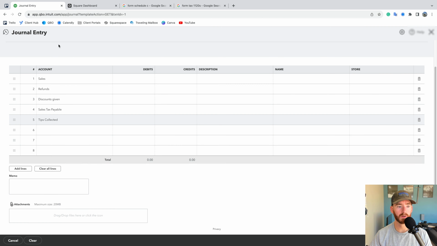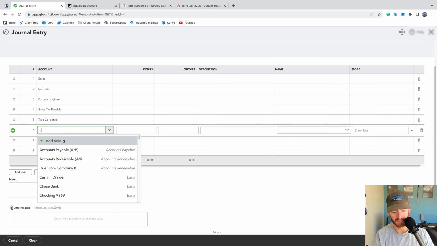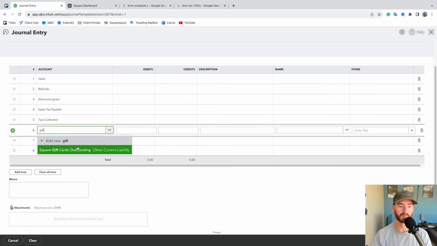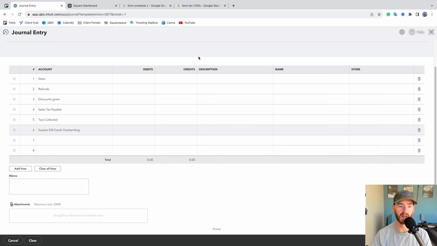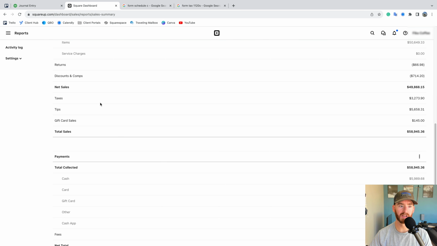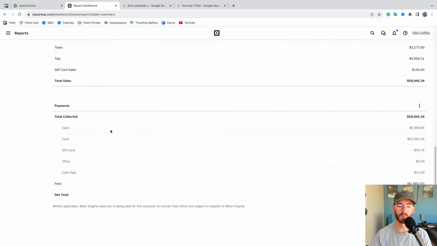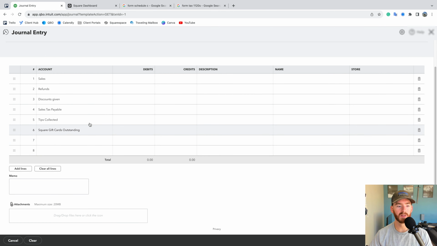And then we have gift card. So we're actually going to put in gift card twice, and I'll show you here in a second. But for now, we just put in the Square gift cards outstanding liability. We're going to put that in there as well. And then, so that's everything in the top portion. Then we're going to move down here to the bottom portion. And this is all one journal entry. Again, even though I like looking at it as kind of two different things, the top and bottom, it's all just going to be in one journal entry.